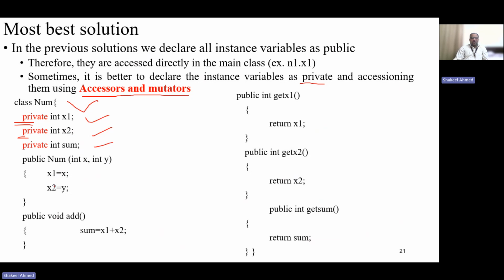So we can use them only by the instances of this particular class. If you are using public, they can be accessed directly in the main class. Sometimes it is better to store them as private variables, where you can access them using accessor methods. So now all these are the same. You have a constructor, you have a call, and a void method for add. Now I am going to use the concept of accessors and mutators.